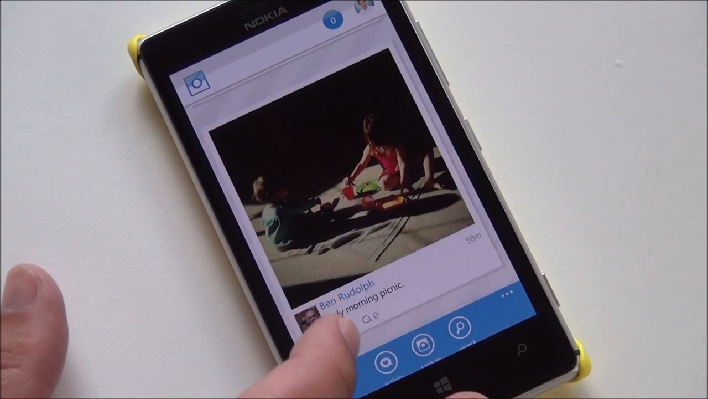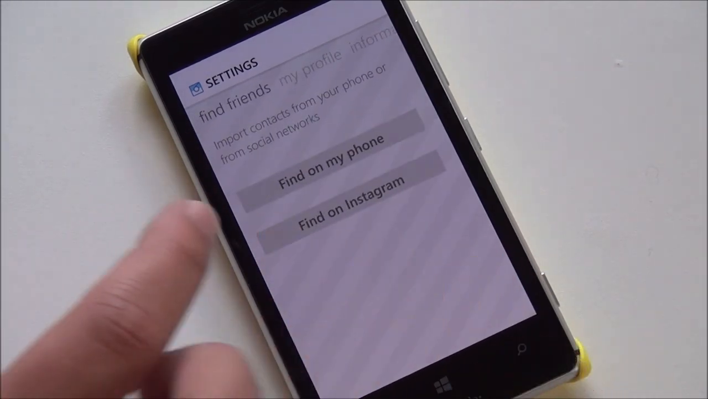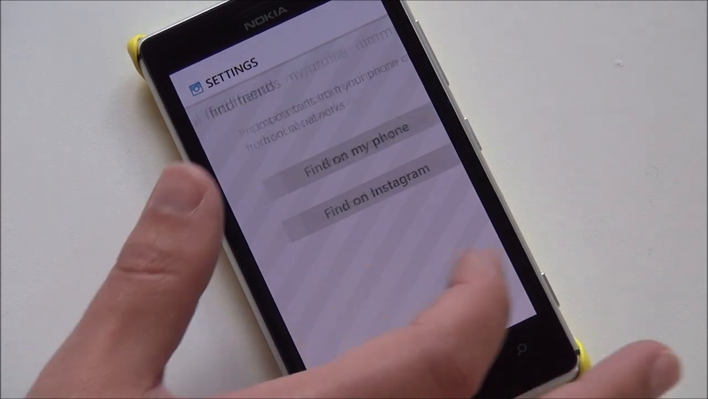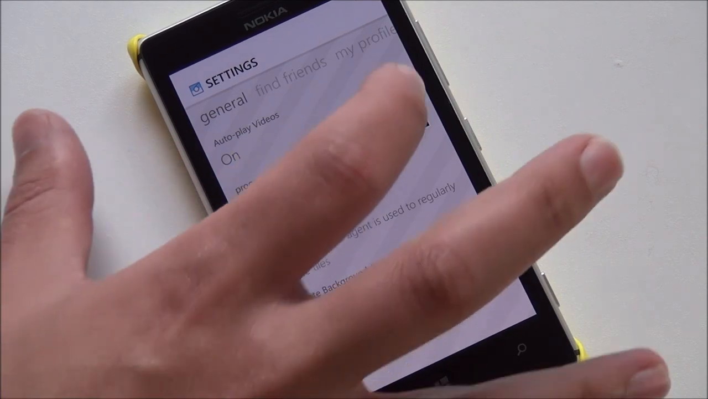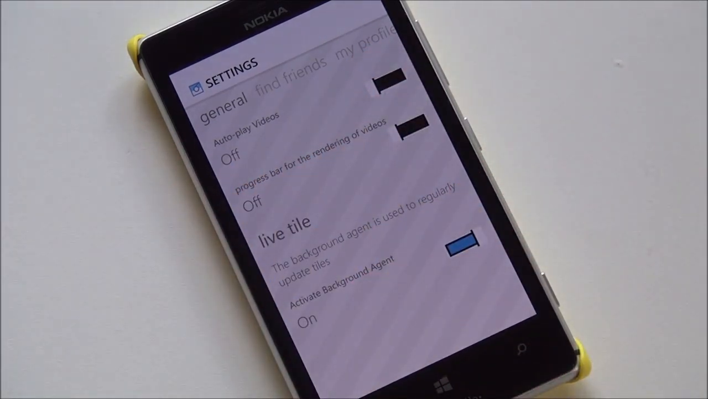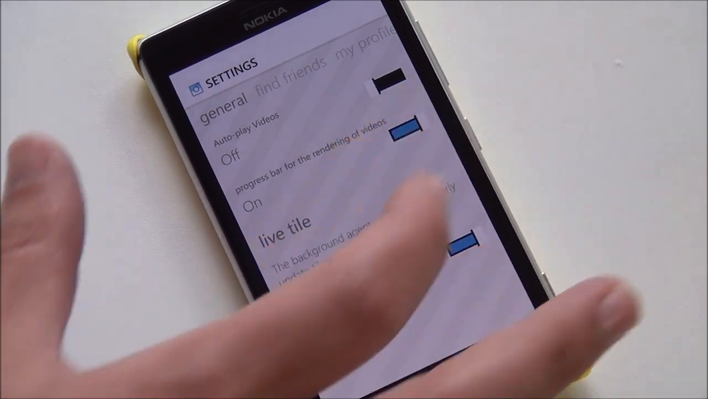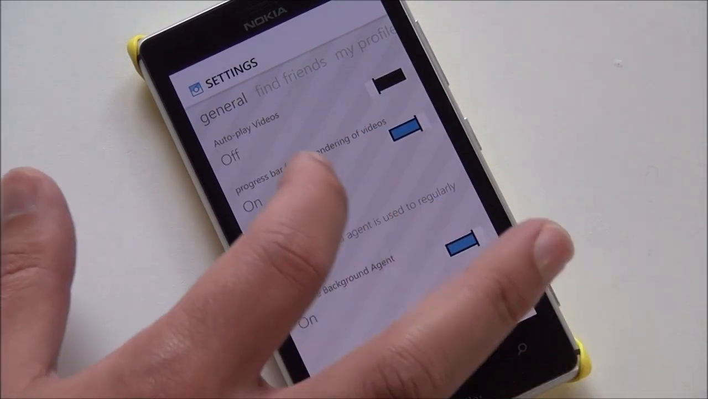Otherwise, you go into settings, and it has your normal information, including your profile. You can find your contacts, search through your contacts and search Instagram for people to follow. Autoplay video, I should probably actually turn that off. I find that annoying, but so when you're scrolling through, if someone posted video, it would autoplay it, just like in 6 Seconds. You can disable that though. Progress bar for rendering video helps. Live tile, of course, you can disable or enable that feature.